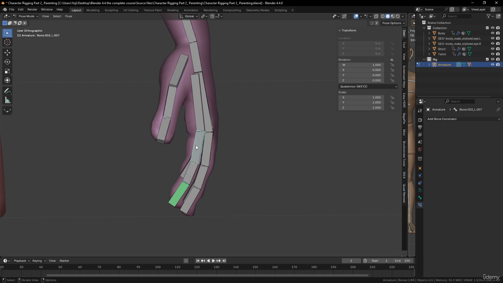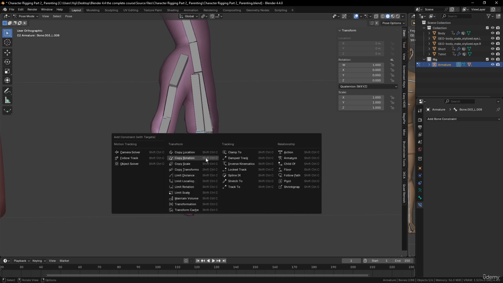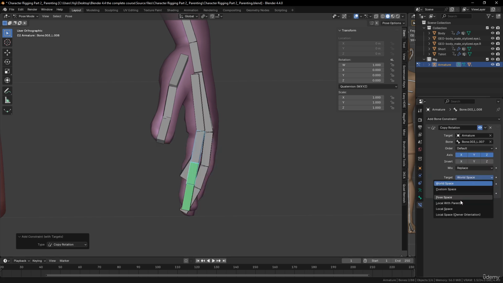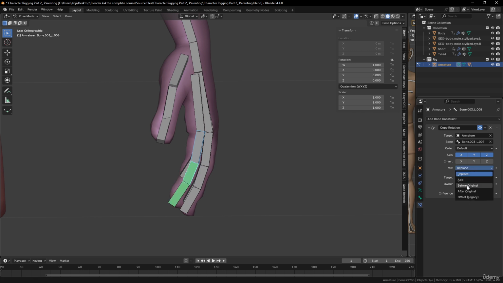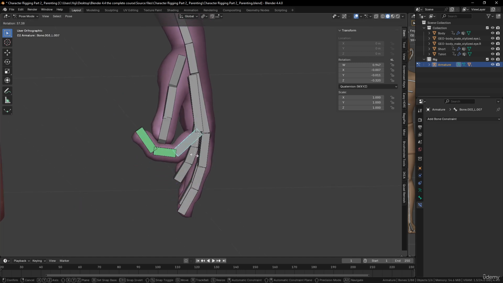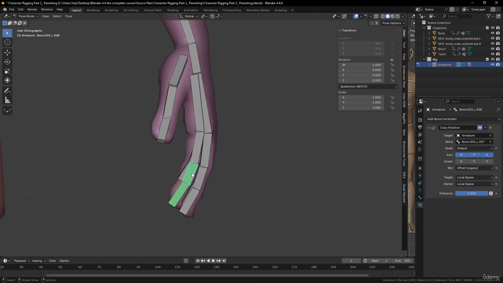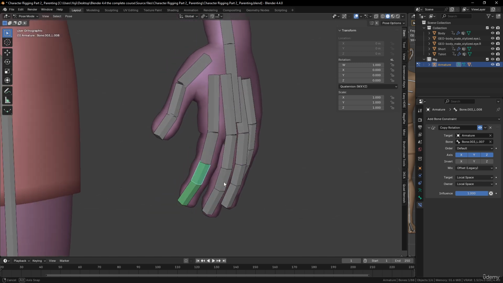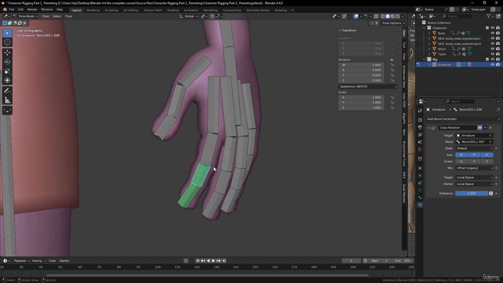And we will make the same for this one and that one. Control-Shift-C, copy rotation, local space, okay? And here we will use the offset legacy. Now if I go there, I can just make a rotation like this very easily, and I will close my entire finger. So basically what we will do, we will make exactly the same here.